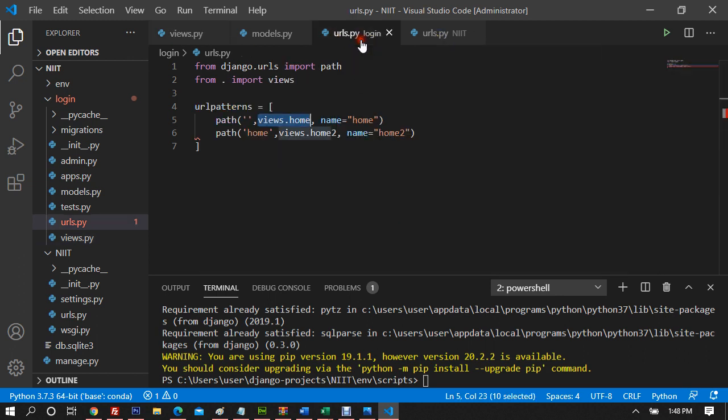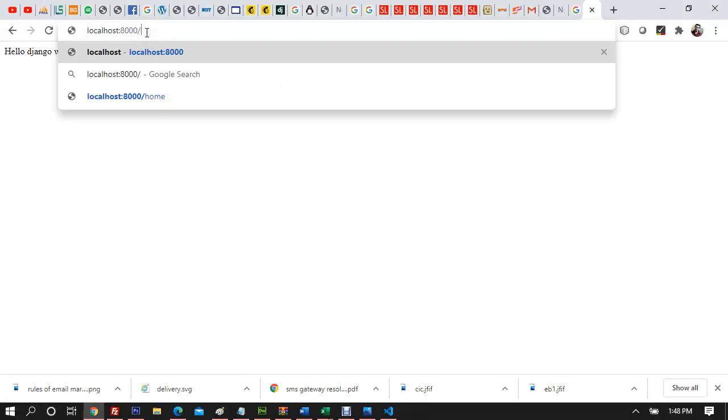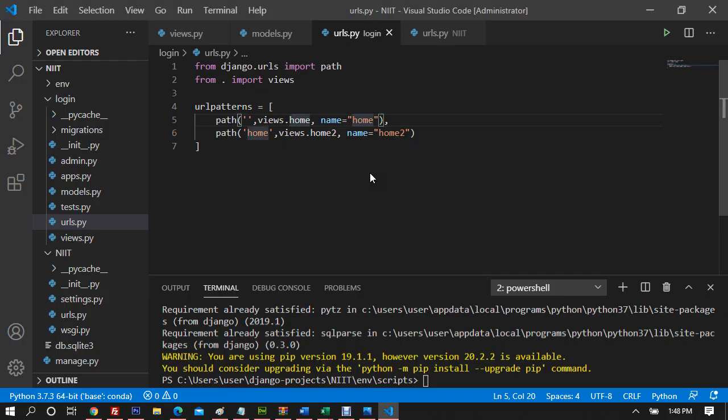So if I directly type home, I forgot the comma, it should call the function home2, which is inside views. And if I don't type anything, it should call the function home. So let's see, now home, it's calling the function home2. If I don't mention anything right here, it should call the home function. Isn't it interesting and isn't it nice to handle?